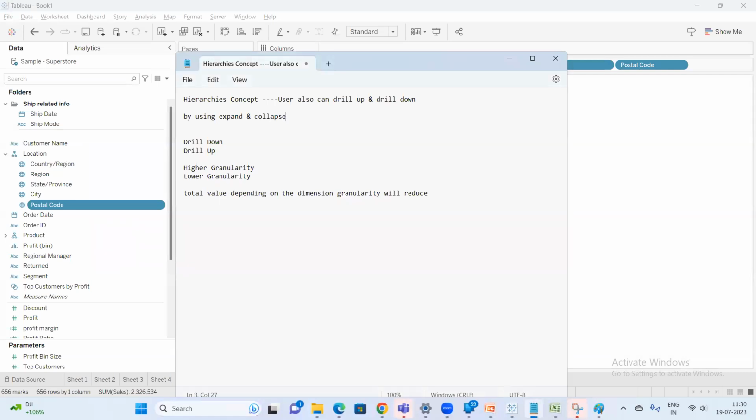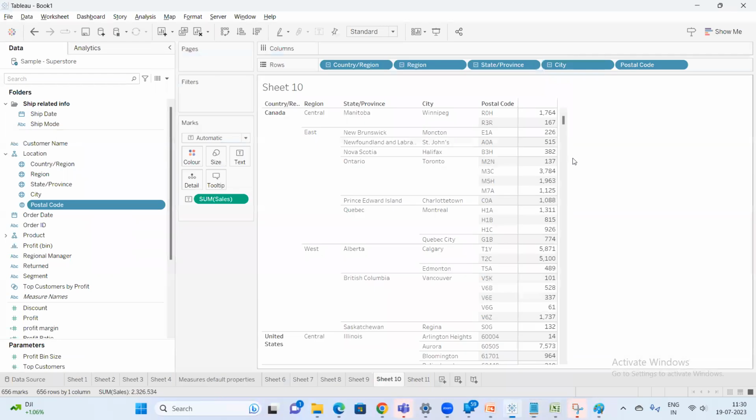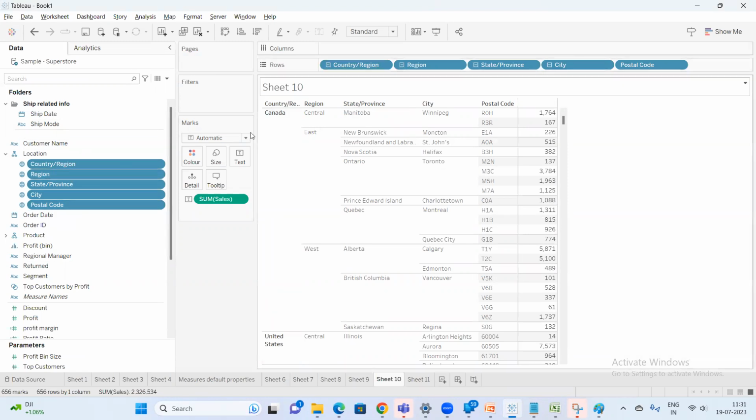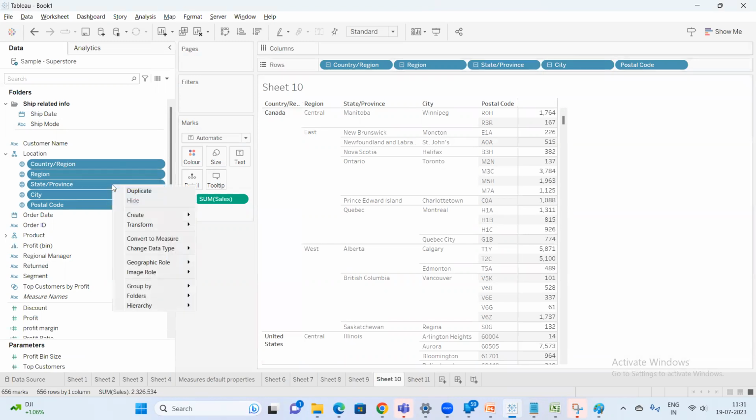So now I'll show you how to create this. So how this hierarchy has been created. First of all, I'll remove this from the hierarchy. I'll just select all these columns. This expand collapse button will not appear if I remove this from the hierarchy. So right click on this, go to hierarchy, remove from hierarchy. I'm just removing from this hierarchy concept.